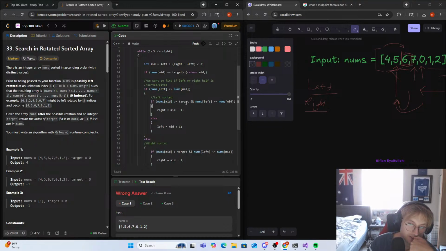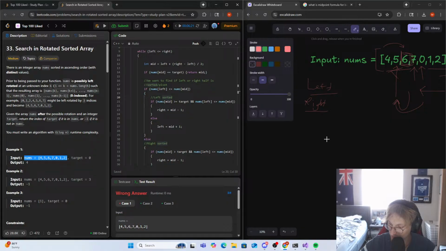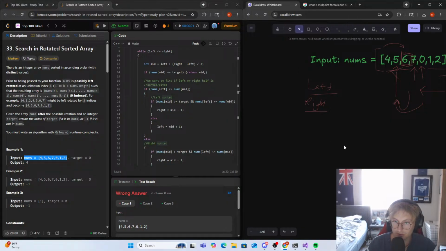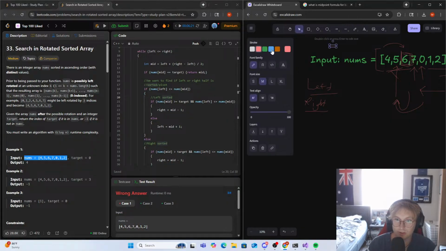Left sorted. Are we checking this correctly though? So if we're left sorted, right? Let's grab a new array here. Hang on. Let's grab a new array here. Let's make this like a different color.